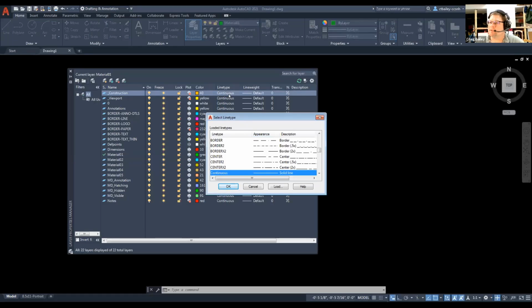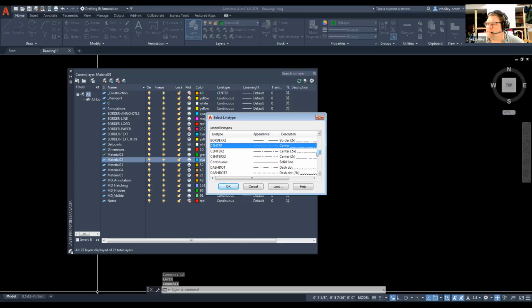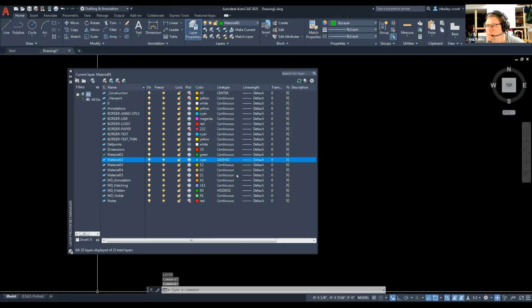If I double click onto the line types, I'm going to change the line type of my construction layer, for example. I'm going to go ahead and choose center line, hit OK. And so I can change the line type of any of these things that I have available. Dashed, for example, material 2, all right? And so let's go back to construction. I change it to the centerline line type.